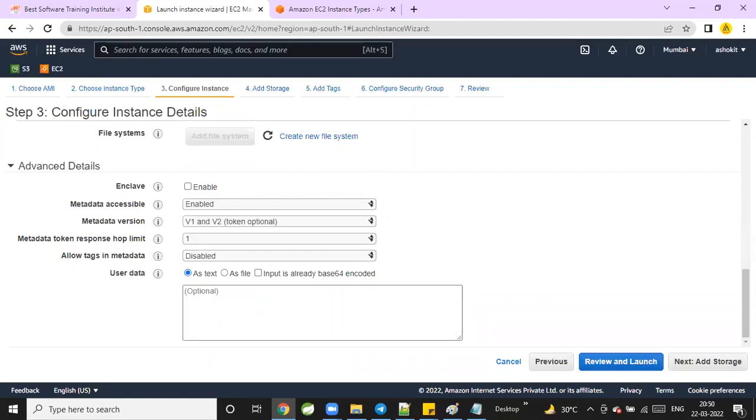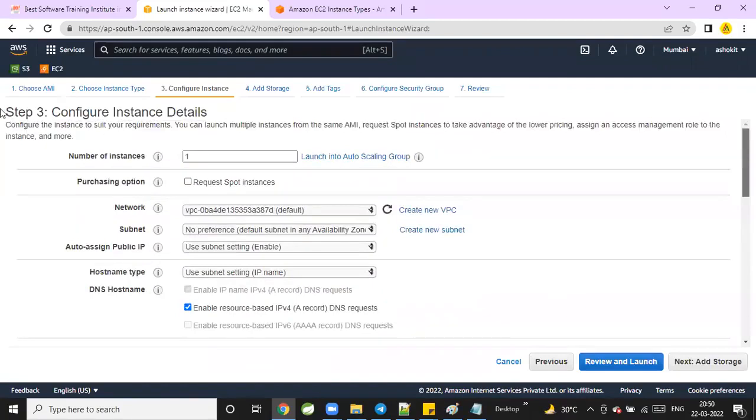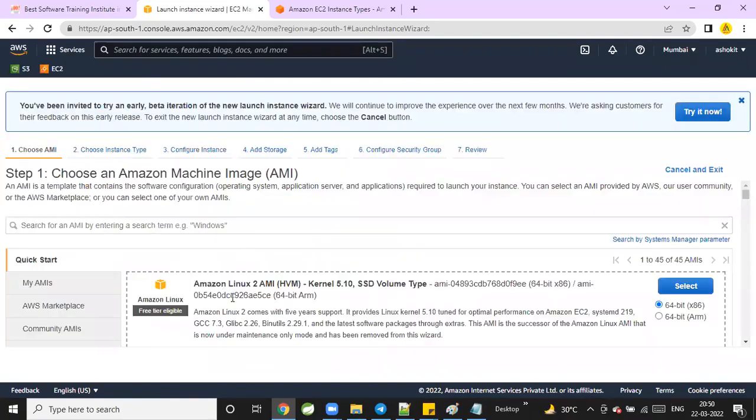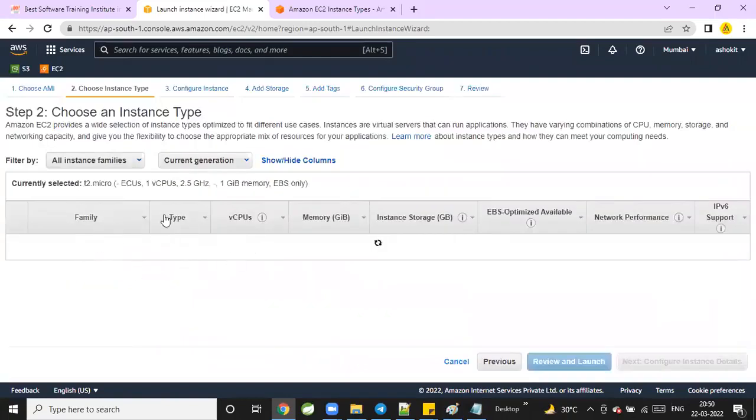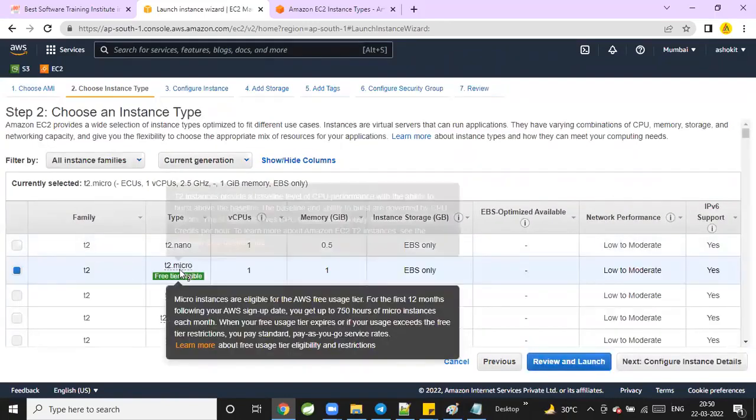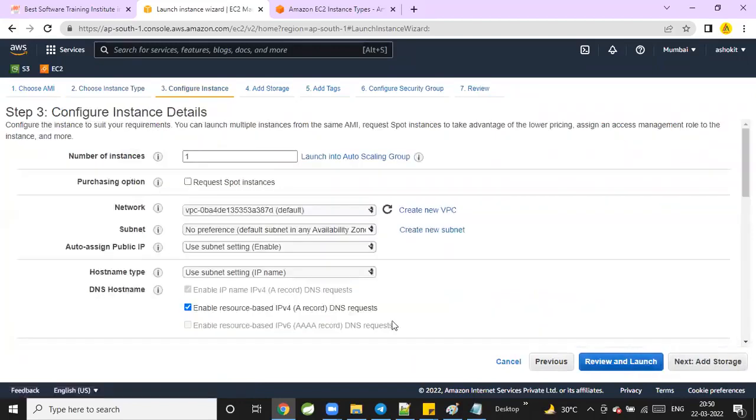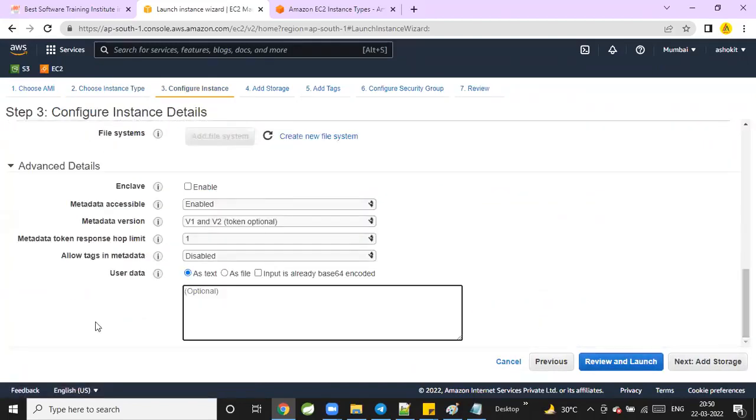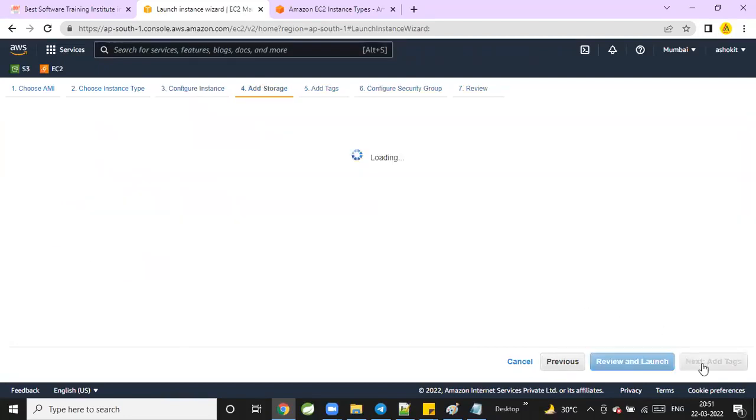Okay. Next one. Guys, see the steps here. First one is choose the AMI. I have selected the AMI as Amazon Linux 2 AMI. Second step is choosing the instance type. We are choosing the T2.micro. Configure instance details. I'm taking the instance as one. And user data, I'm not giving anything by default. It's optional. If you really want to execute some script when this instance is started, you can pass that. Next, add storage.